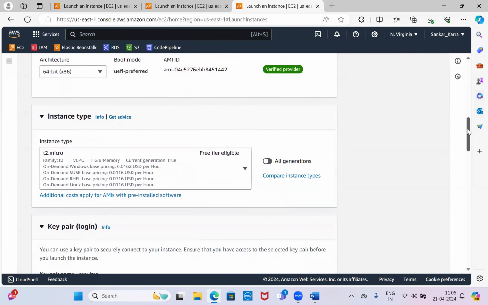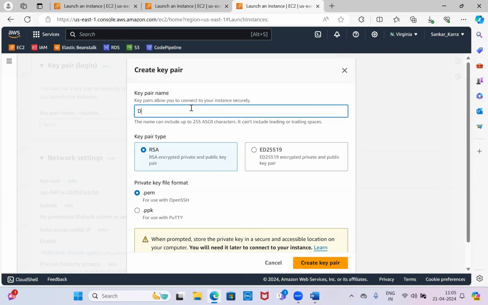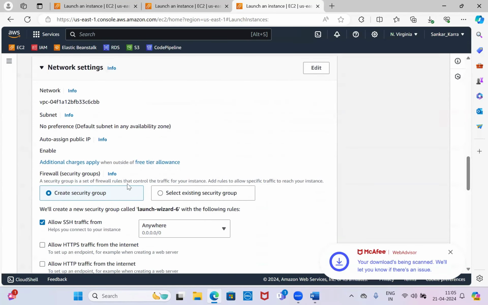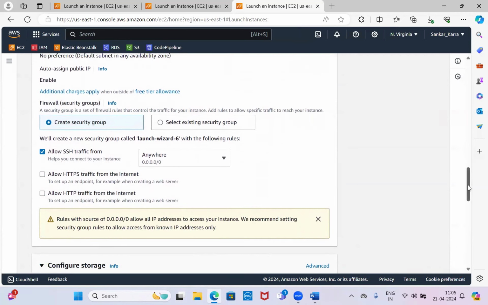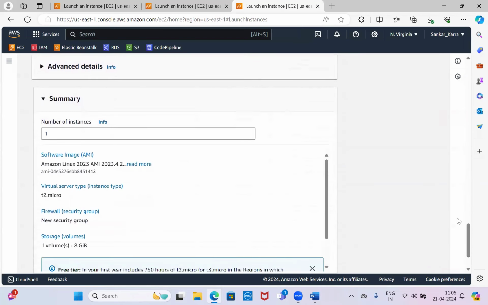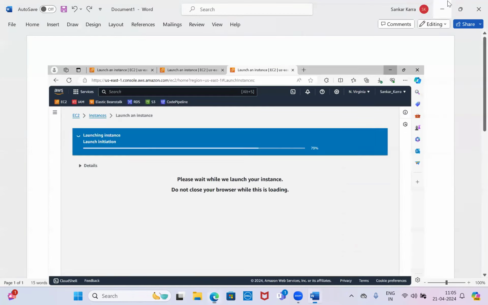Instance type. Key pair, create a new key pair. I'm naming it demo one, and downloading the .pem file. I'm accessing by using MobaXterm, and we need to pass this .pem file. This is the downloaded PEM file. Then security settings: I'm not creating a security group, just defaults only. I'm not changing storage or the number of instances. Just launch the instance. Meanwhile, open MobaXterm.